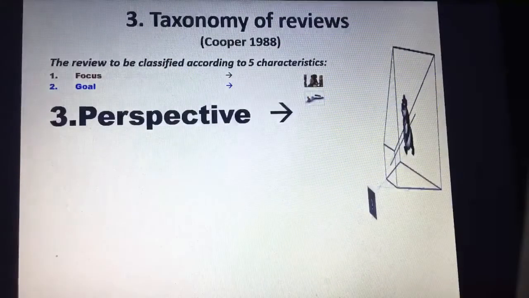Now, so far in the literature review, we covered two characteristics under taxonomy reviews: focus and goal. And I said you choose only one of them for this particular feature, so that you can then move on to what's called perspective.